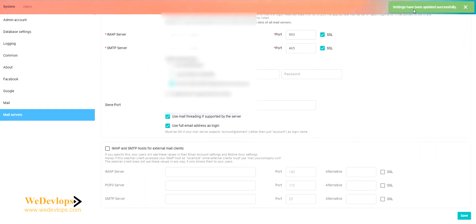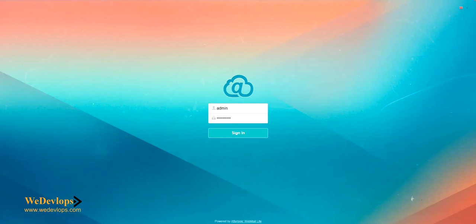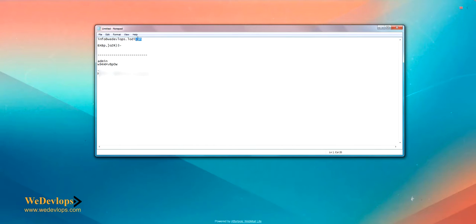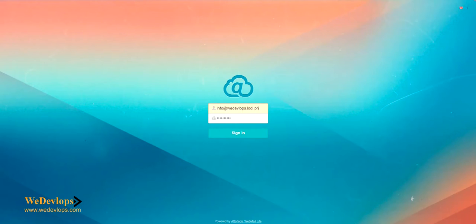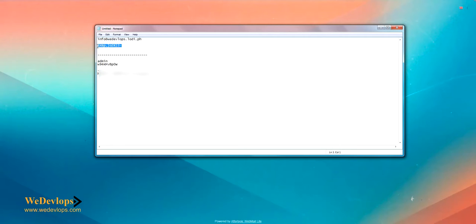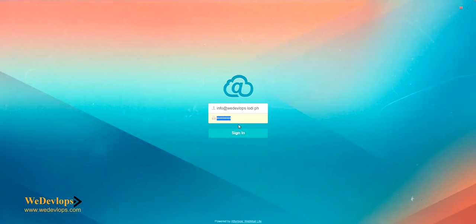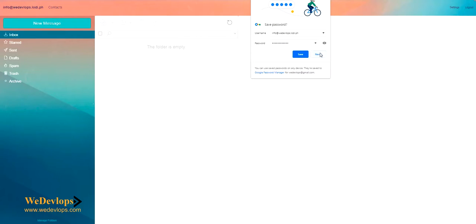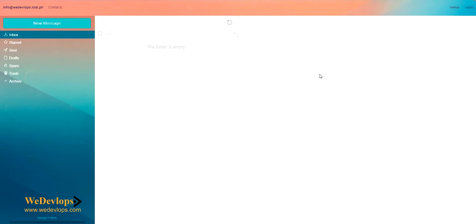Now it says settings successfully uploaded. We go now in our front end and we will try our account. Ctrl C, and the password that we have created. And just click sign in. There you go. So now you are in on your webmail lite PHP front end. Okay, so that is how you do it or how you change it.